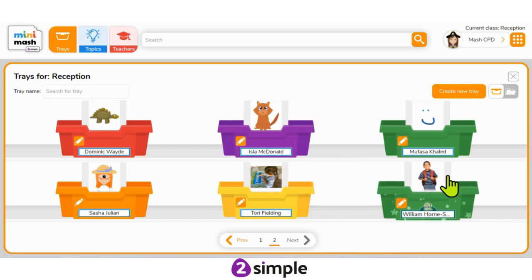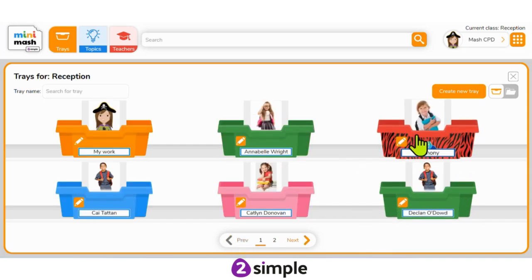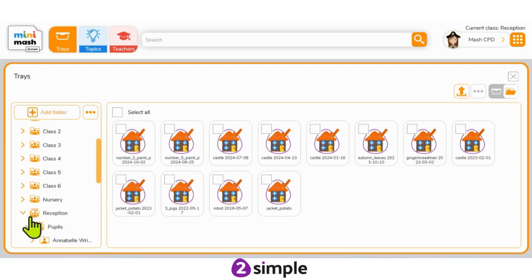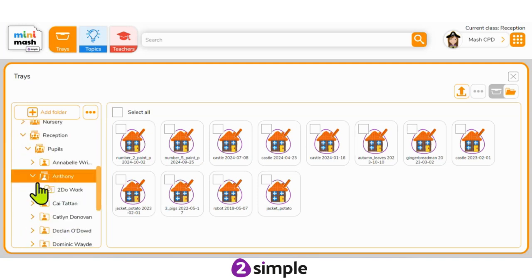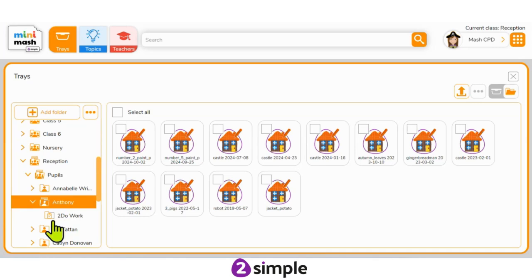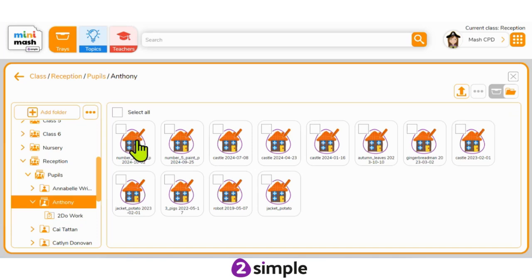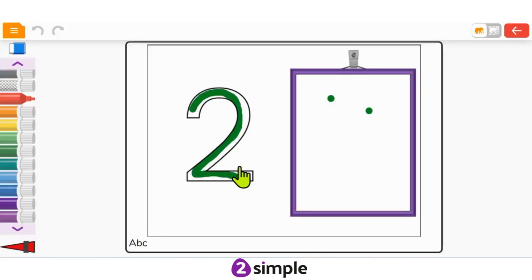What's really useful, as before, is that any work that a child does and saves to their tray in Minimash, for example, I just saved that number 2 piece of work in Anthony's tray, it actually saves into his work folder within Purple Mash. So it begins to bank the evidence that a child has done digitally, and it opens up here within the Purple Mash work folder, number 2, paint. And if I open that up, it will show me what he did.